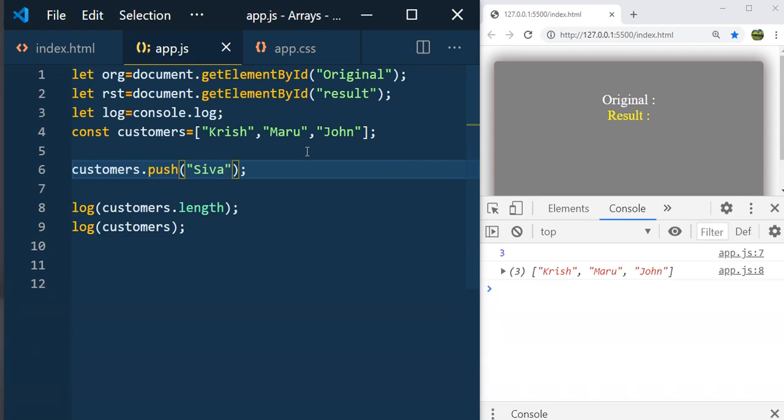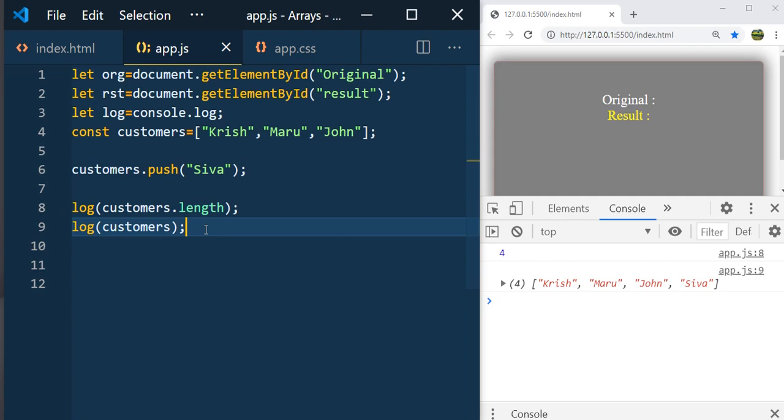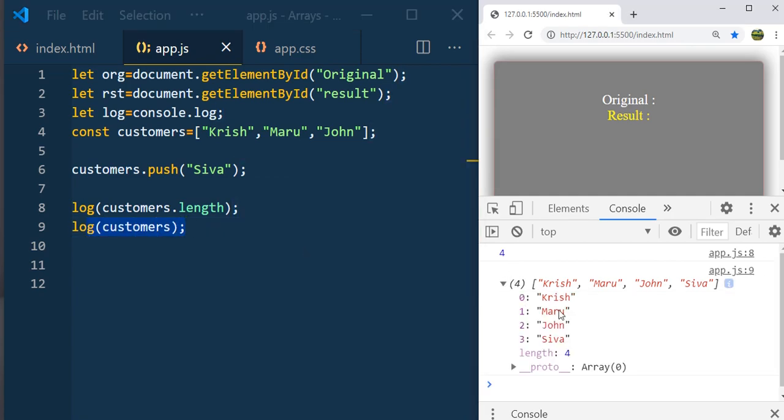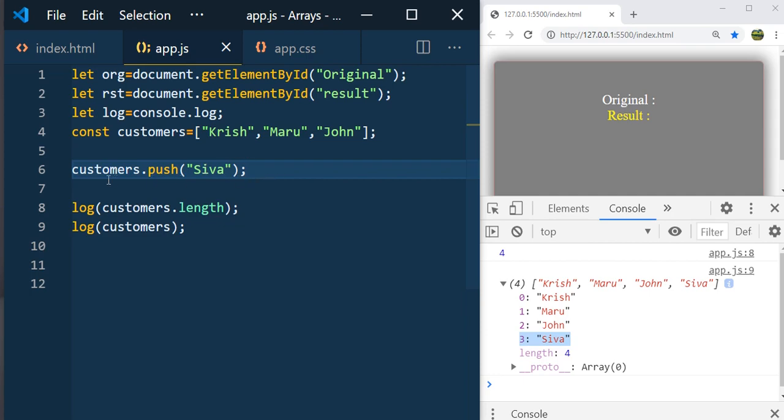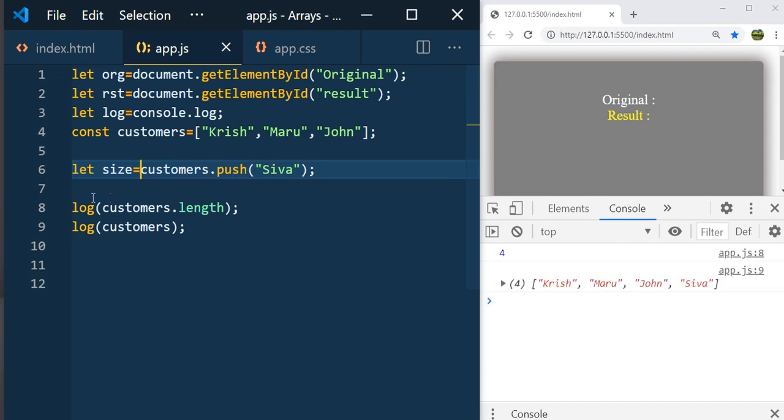Let's say Siva. Now if you go and save, you can see that now the array length is 4, and you can see the customers Chris, Maru, Janu, Siva, and it is stored at the third index, meaning at the last index. And the push method will return the length. We can see that, let size. So after adding the element to the array, it will return the new length of the array. Now if you go and print size, you can see that it is 4.